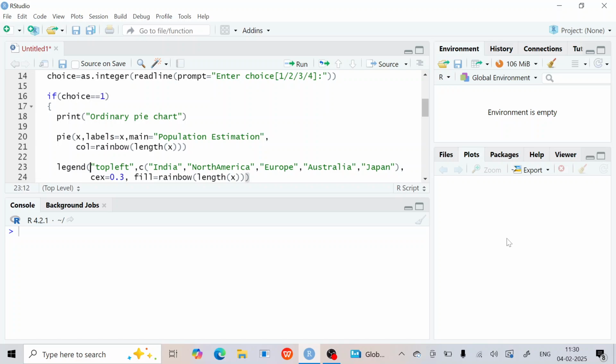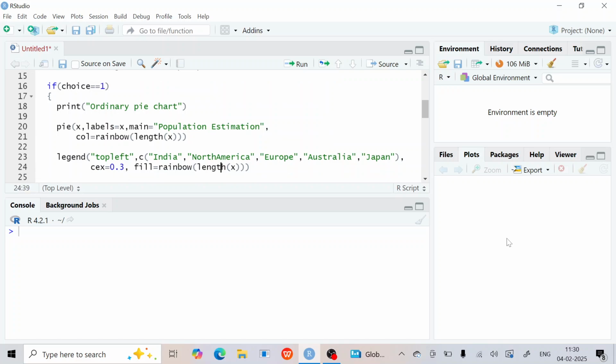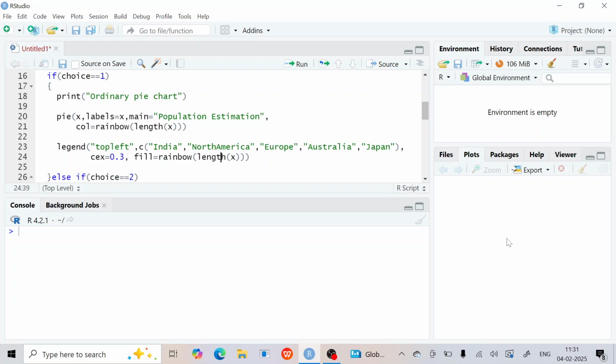So for every chart we display the legend. So the legend is the one which will describe the chart with its color and what it means. So we are going to have the legend on the top left corner, and the values for the legend are the different countries: India, North America, Europe, Australia and Japan. And cex is nothing but the font size of the legend, and fill is we are going to fill the legends with the rainbow colors as we see in the pie chart. Okay, so this is for choice 1, we are drawing the pie chart.